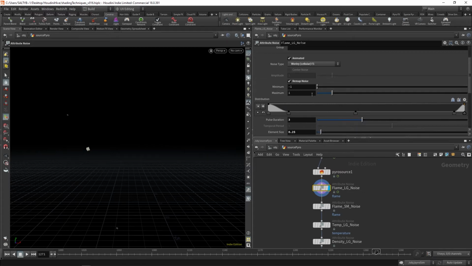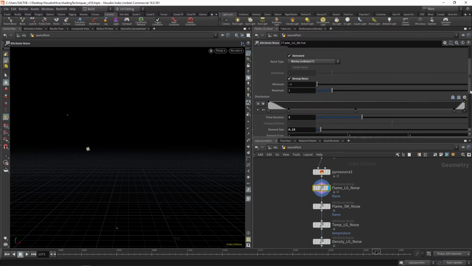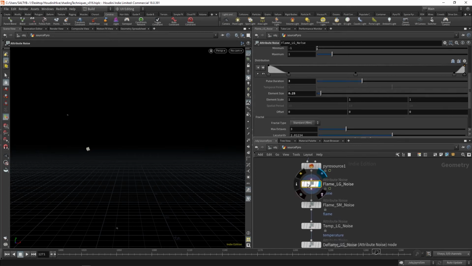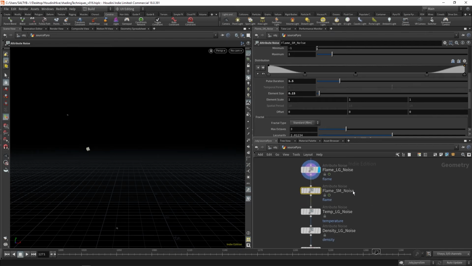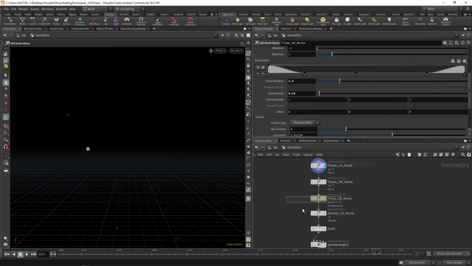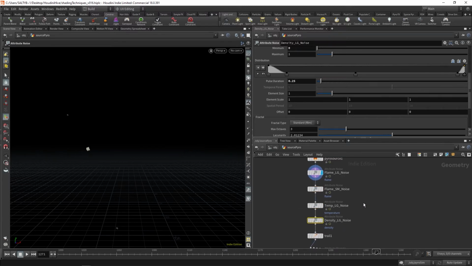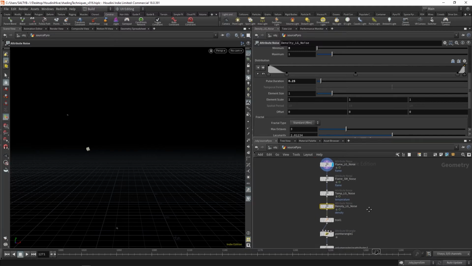Now the noise type here is whirly, and I have a distribution with a high degree of contrast. So most of the values are either going to be 0, which is on the left-hand side, or a value of 1 on the right-hand side. So all this happens right there. I have a large scale noise, so think bigger shapes, and then I also have a smaller scale noise with a smaller element size. And so we have 0.25, 0.15, and I do the same thing for temperature and density, except for temperature and density, I keep that at a large noise.